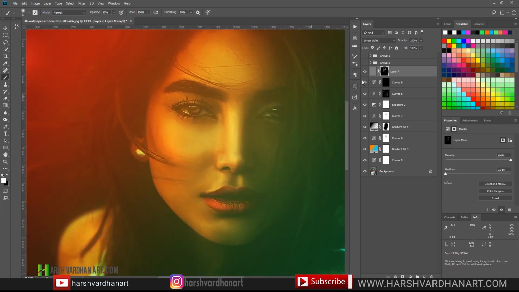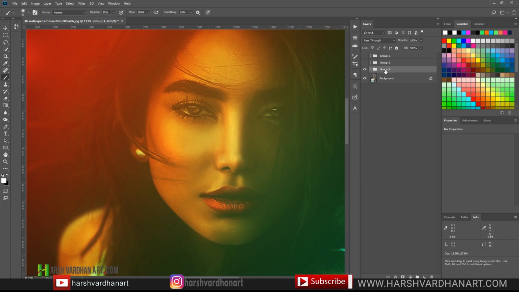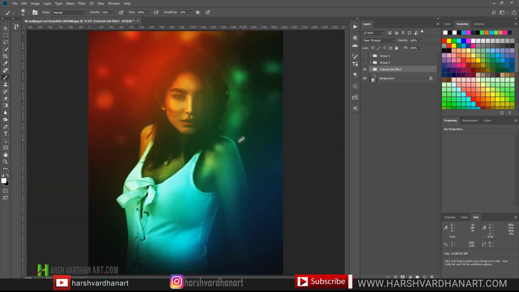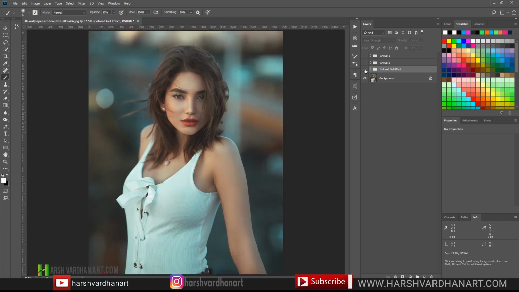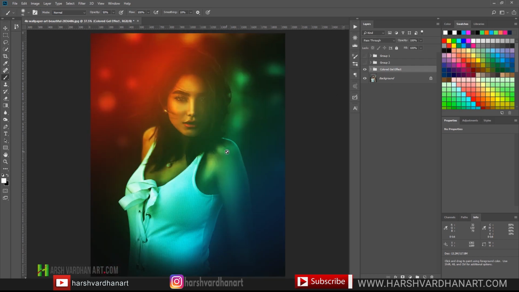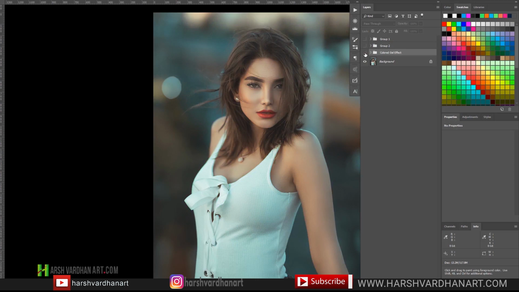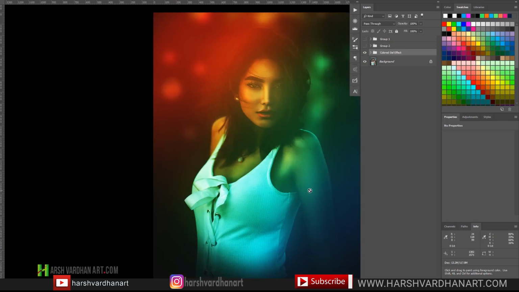Now you can see the difference by turning this on and off. By pressing Shift and selecting the top layer and the bottom layer, we can select all the layers and press Ctrl G to group them together and call it Color Gel Effect. Then press Ctrl 0 to fit the image to the canvas, and now you can see the difference by turning this on and off. This is before and this is after. Let me show you full screen. This is before and this is after.